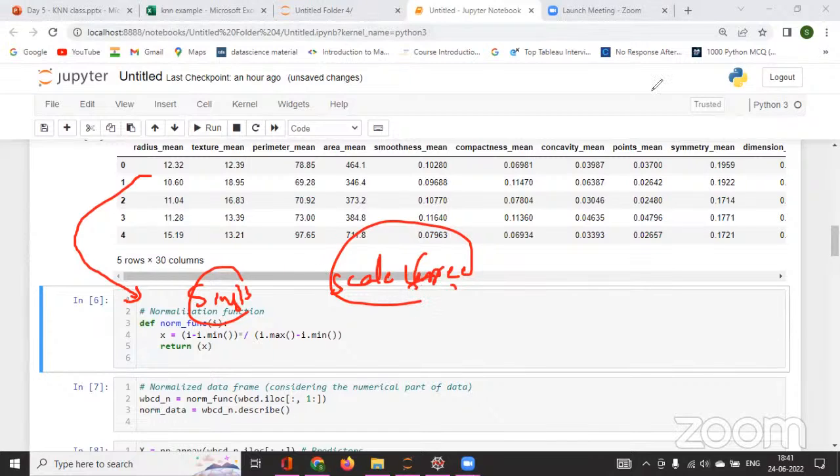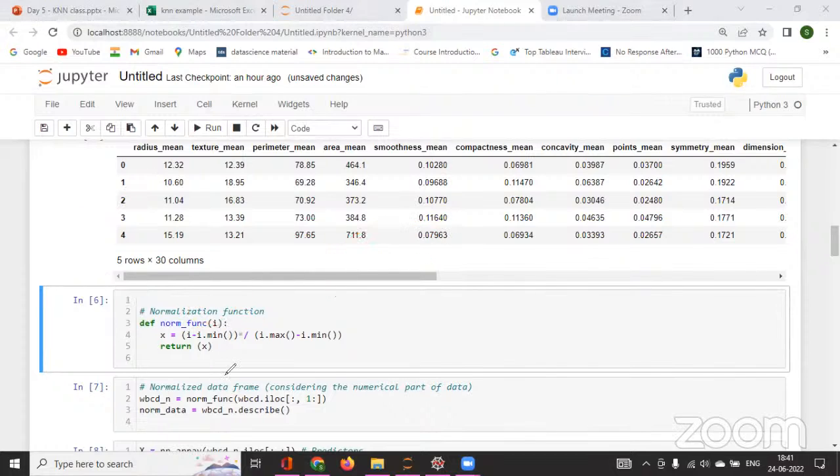In that case, we will be doing normalization. What does normalization do? It will simply bring all the feature values in between 0 and 1. So we don't face that variation between input columns. What happens when you have variation? Let's say you are predicting the diagnosis.